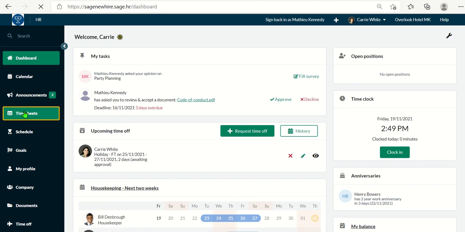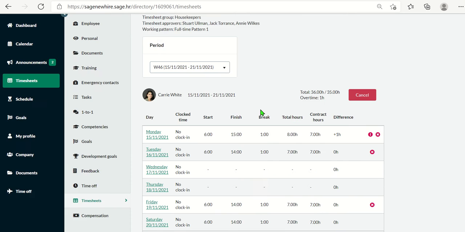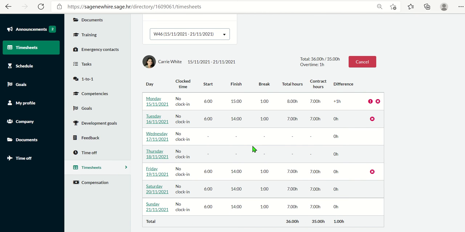And if I click on timesheets, Carrie can quickly see either via the web or the mobile app when she has to work this week. You can see here that she has worked an extra hour on Monday on the 15th, and it notifies you that this is outside of the working hours.